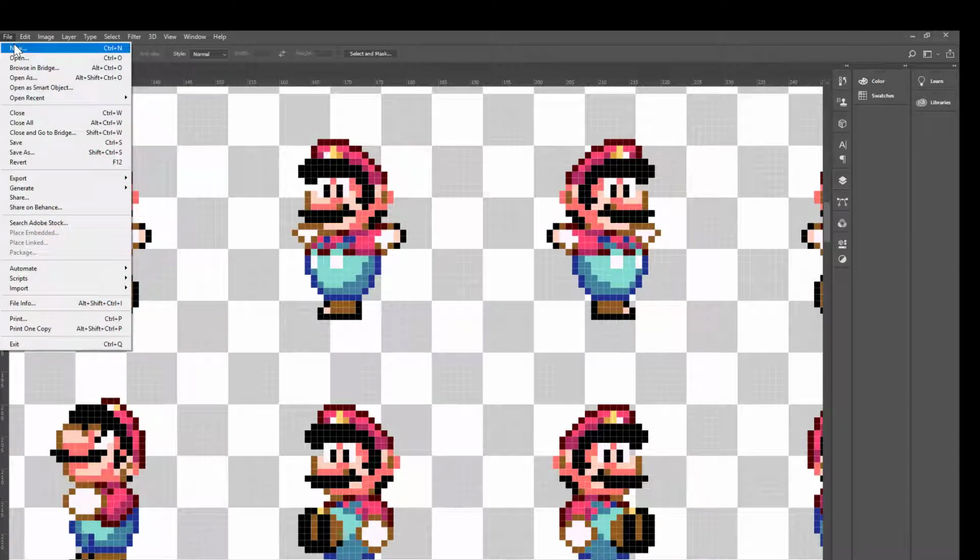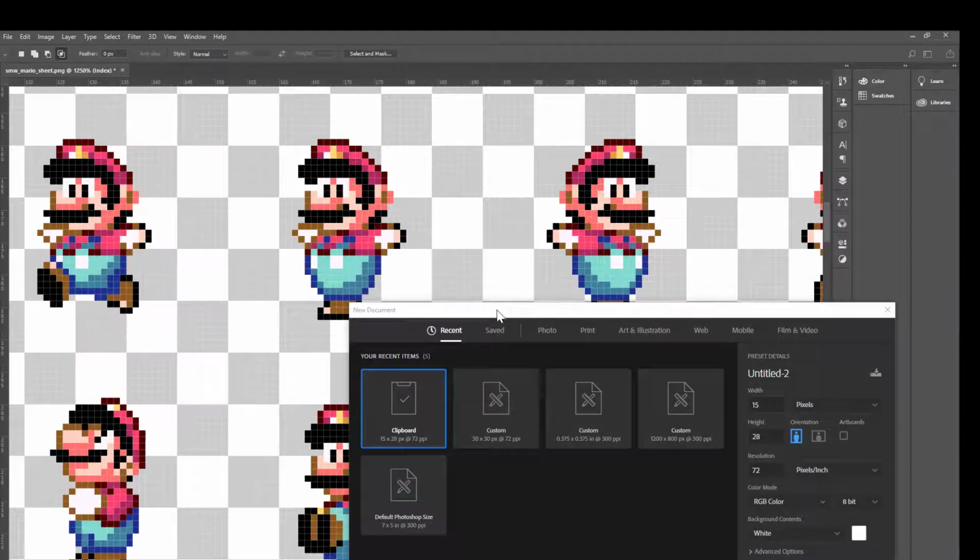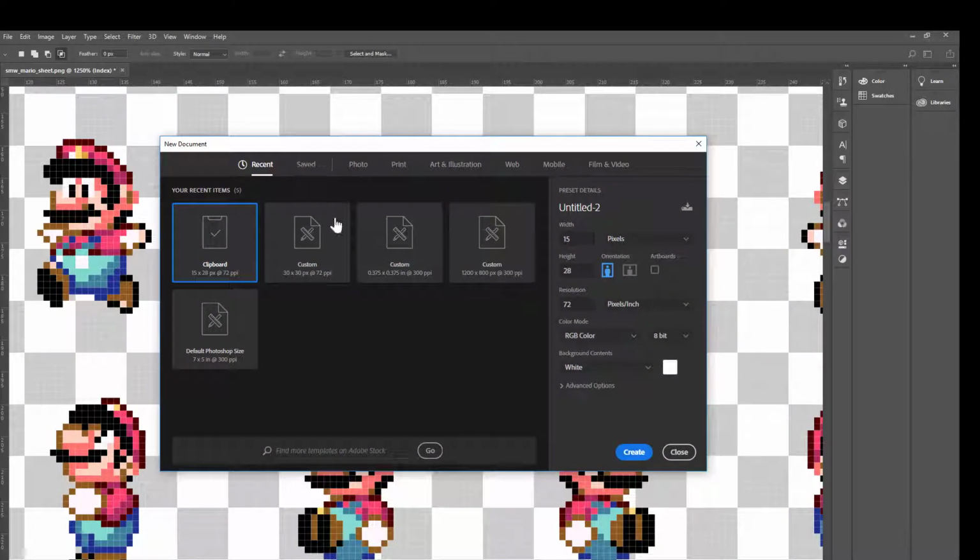Here's what I'm going to do. New file. I'm going to make a custom sheet that's 18 by 29, trying to be as precise as possible. If you wanted to round this to 20 by 30, that wouldn't really make a huge difference in your experience. I'm just trying to be really precise.